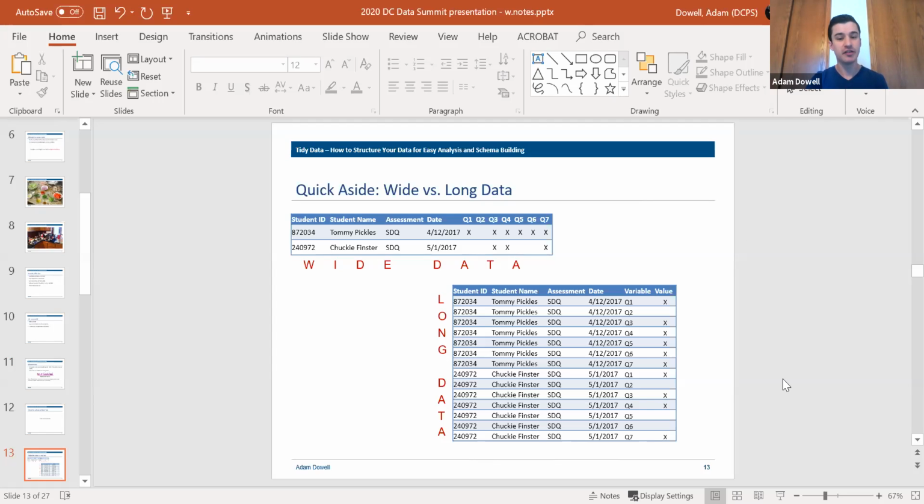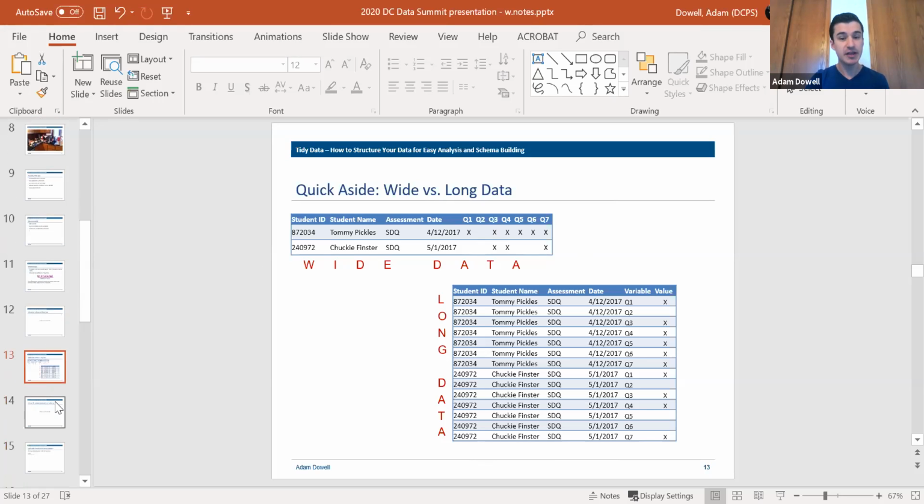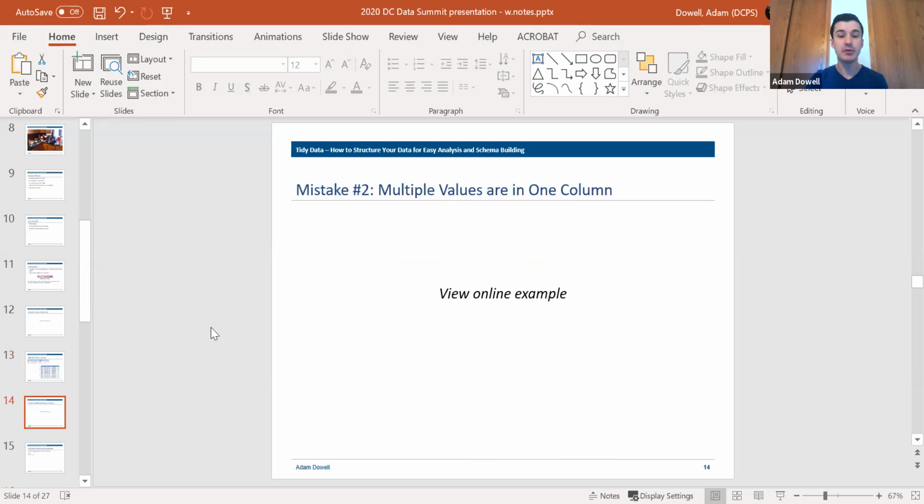And so whenever you're setting up your data as part of the raw ingredients of your analysis, you always want to prefer this long data format, where it's only a few columns but many rows, as opposed to the wide data, which is a lot of columns but not very many rows. Okay, so we'll go ahead and look at the second example then. The second example is going to be when we have multiple values in one column. Let me go back to that document.